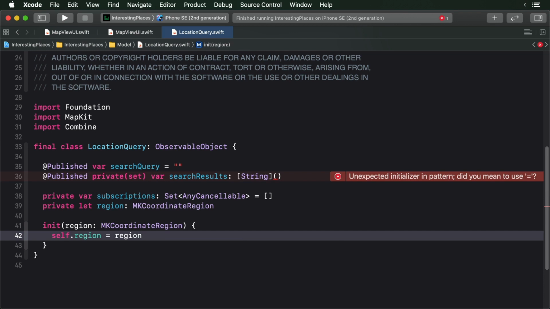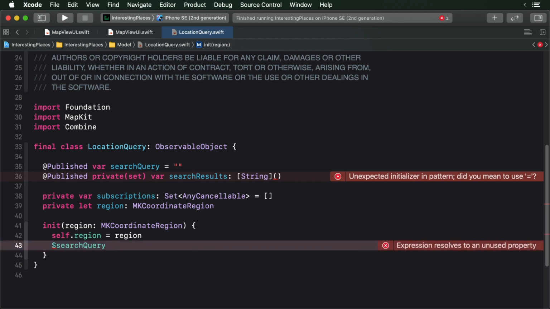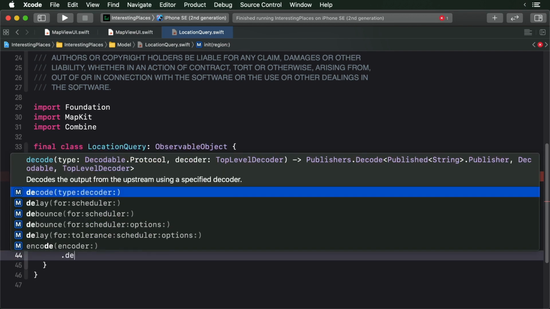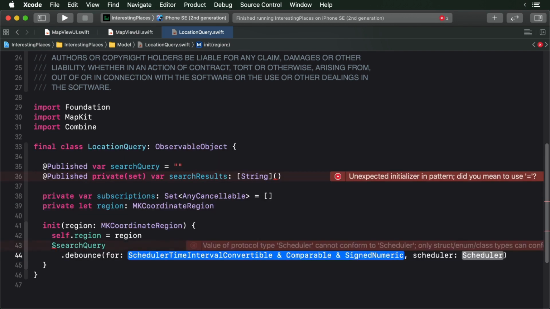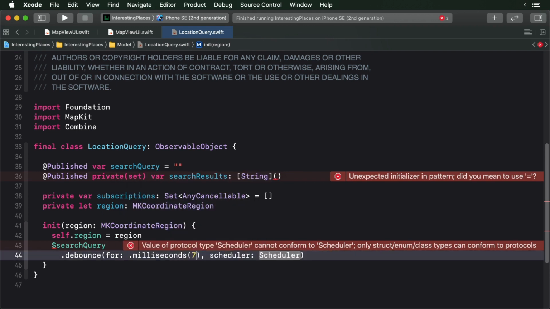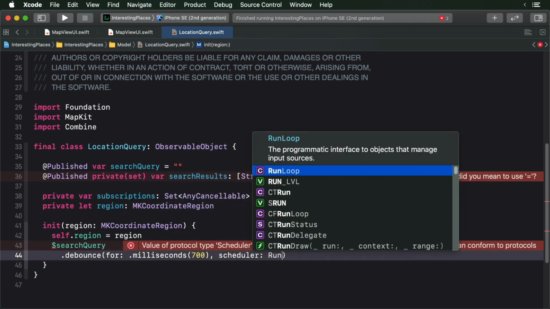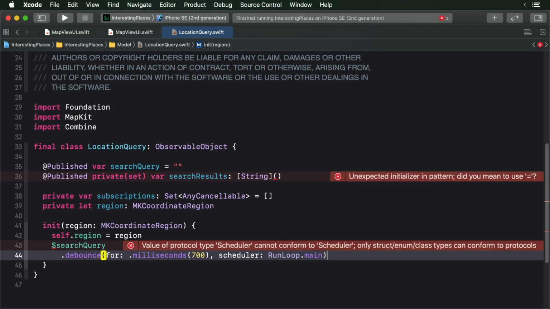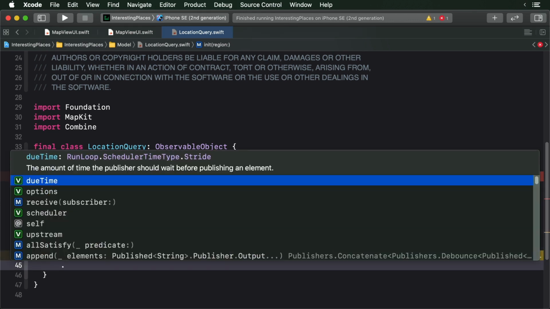Now to write the actual query. If you're unfamiliar with Combine, this may be a little confusing. Check out our book on writing Combine to learn more about the framework. First, start with the query. Then we're going to set a debounce for 700 milliseconds. This is the time when the user stops typing to when the query should start. Next, we'll remove any duplicates.